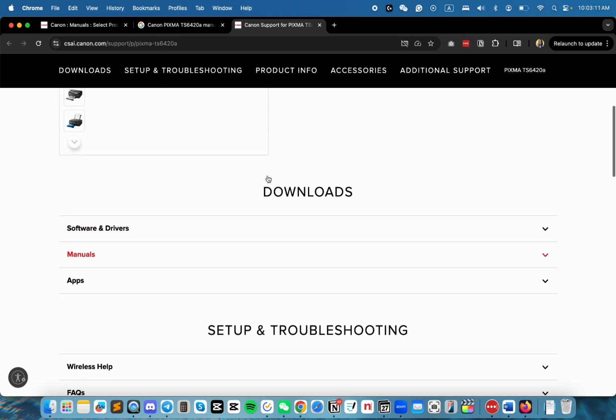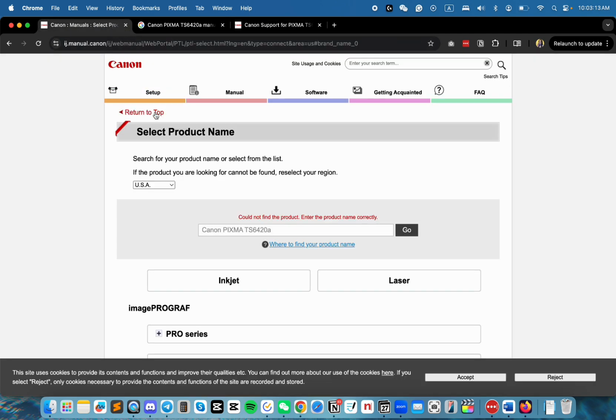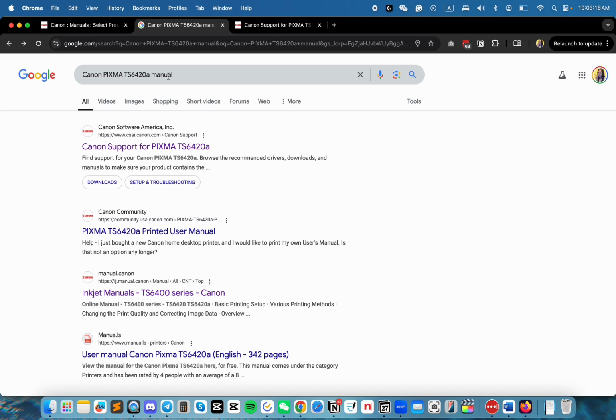So if you are having something similar where on the official website you enter the product name and they cannot find it, then use Google, typing either manual or driver depending on what you're looking for, and hopefully that will get you the right link.